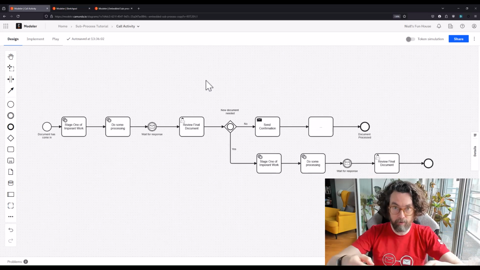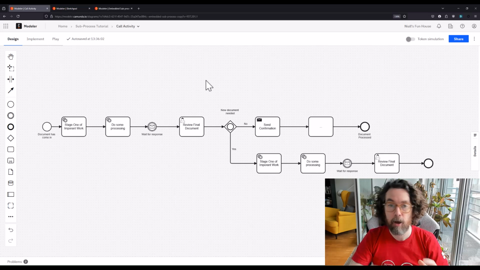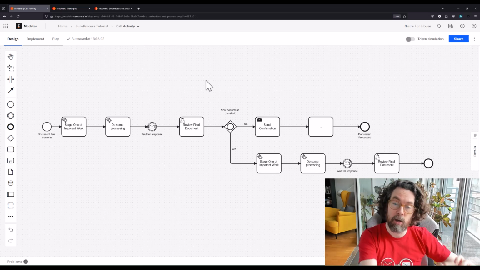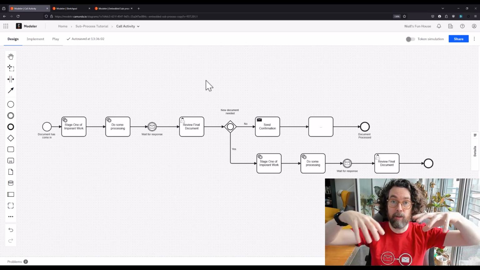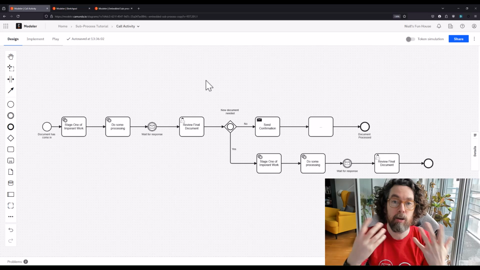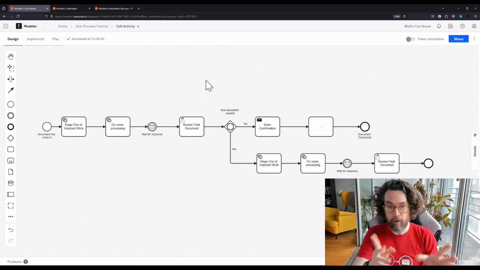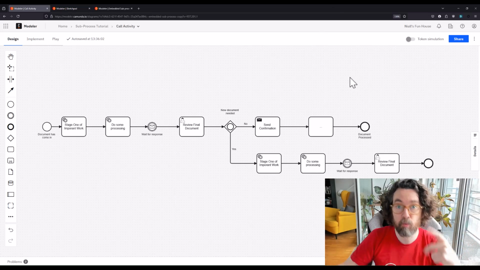Let's imagine some part of the process changes quite frequently. Well, if you abstract that in a model of its own, then it doesn't really matter that it changes all the time, because you don't need to update the entire model every time you change it. You just need to update the subprocess. Here I'm going to show you the most common use case, which is reusability.